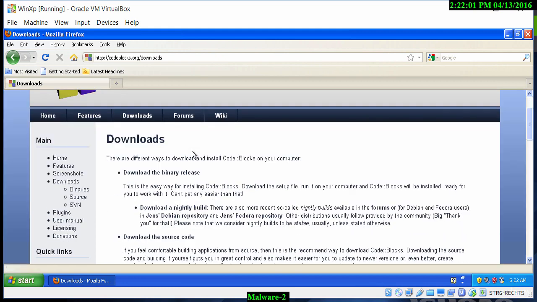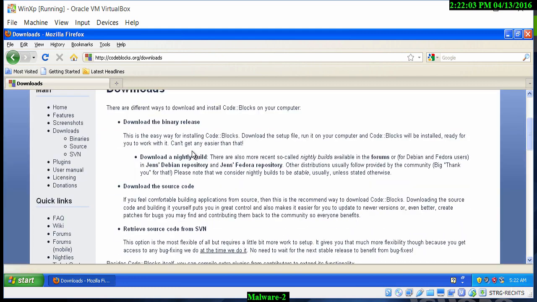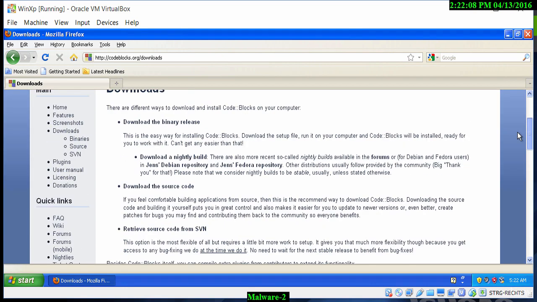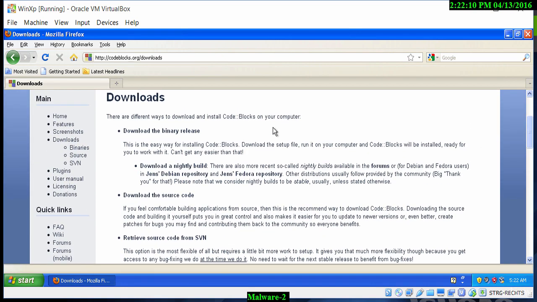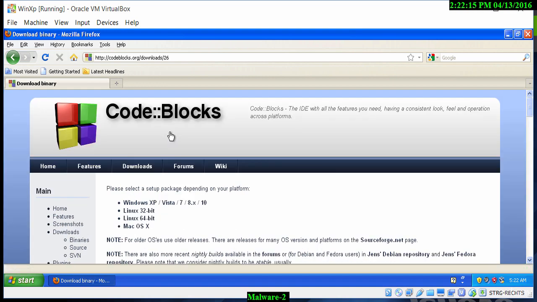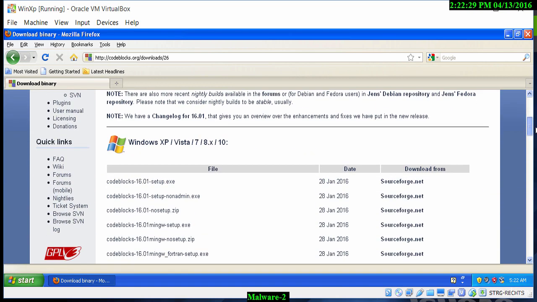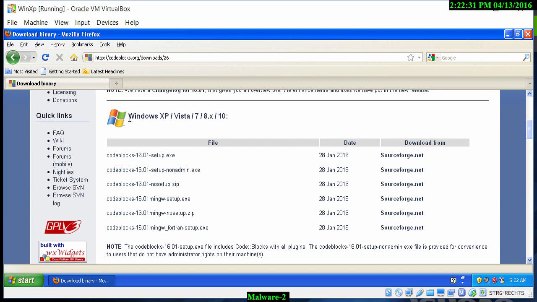When we click on the link which says download the binary release, we'll be able to see the different options available for us. So let's click on the download the binary release, and we will see that this CodeBlocks application is for Windows XP, Vista, 7, 8, and 10 versions of Windows, also for Linux 32-bit and 64-bit, and also for the Mac operating system. So we have a number of options here. Let's go to the Windows section.